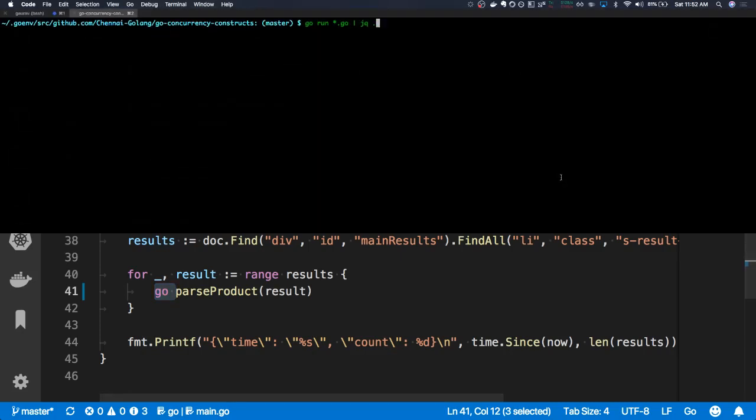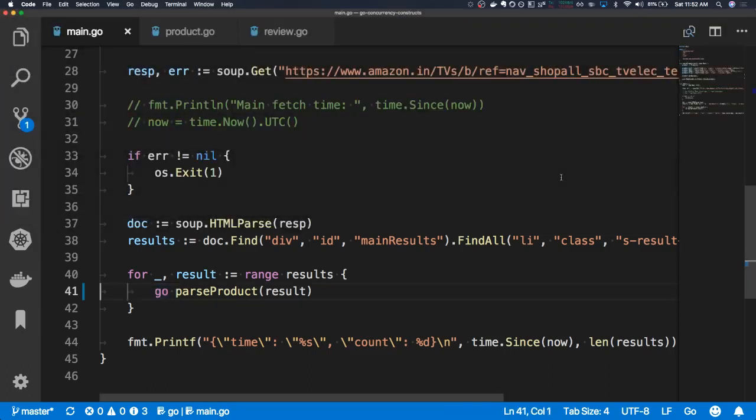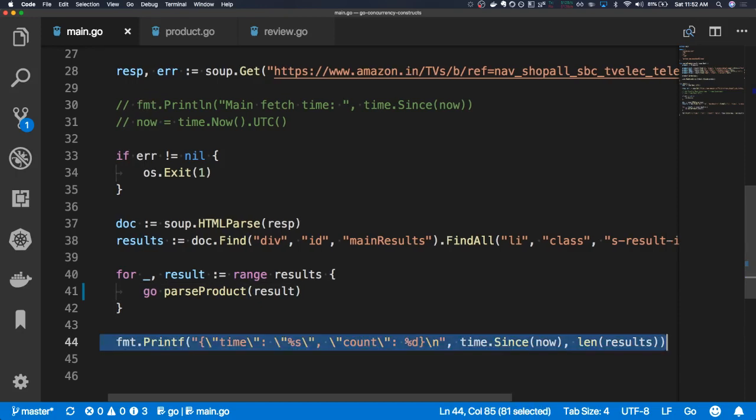Let's see what the result is. Oh, it didn't print anything because my Go routine is started in the background, and my main function exits immediately. It just prints the timing information and exits.